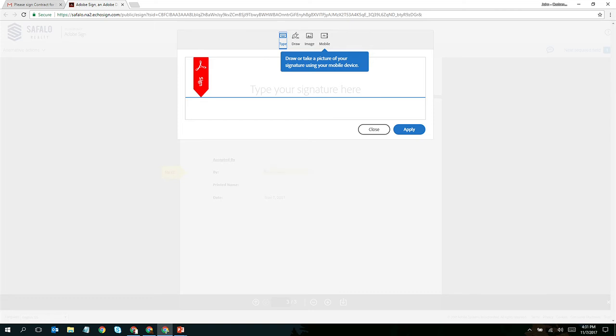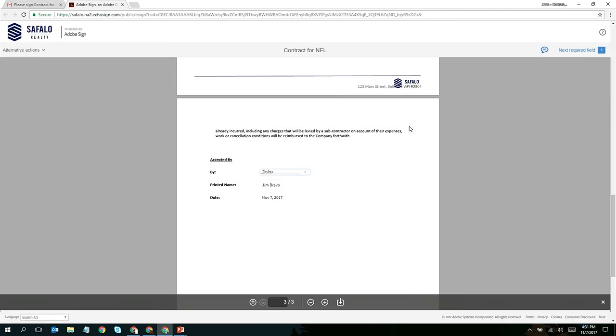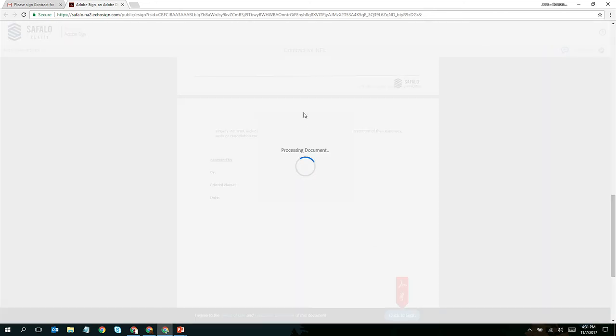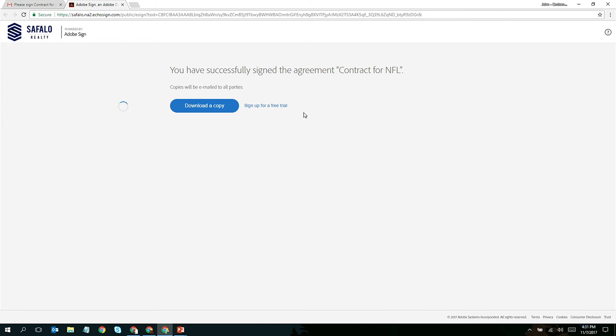Oh, lost my mouse there. There we go. Click apply. And again, this is yet another event that the workflow engine can recognize and respond to and move things forward.